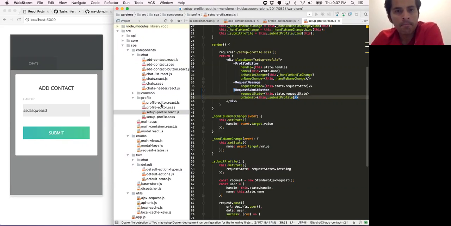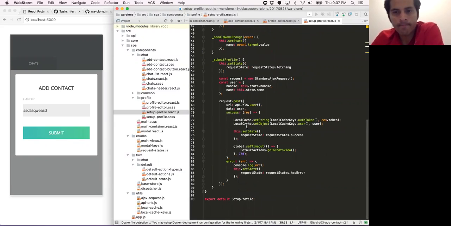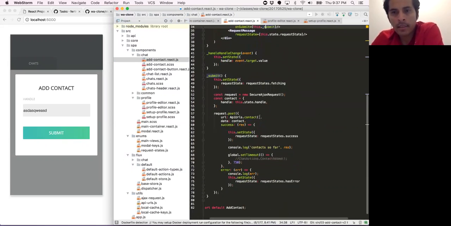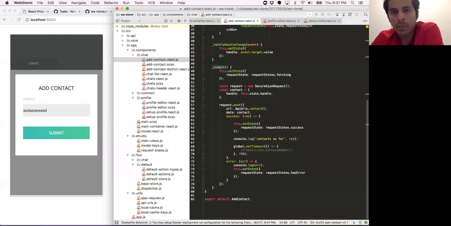Go to chats here. Okay, and then when we actually add the contact. So when we add the actual contact, when the user hits submit, we're going to set the request to fetching, and we're going to create a request. And this is also something new I added here: secure AJAX request.